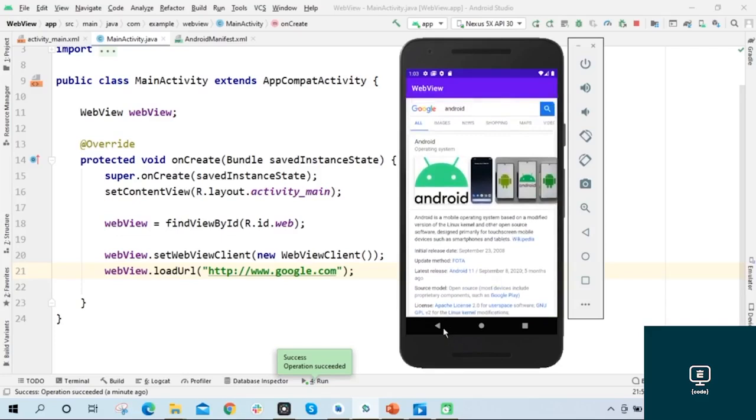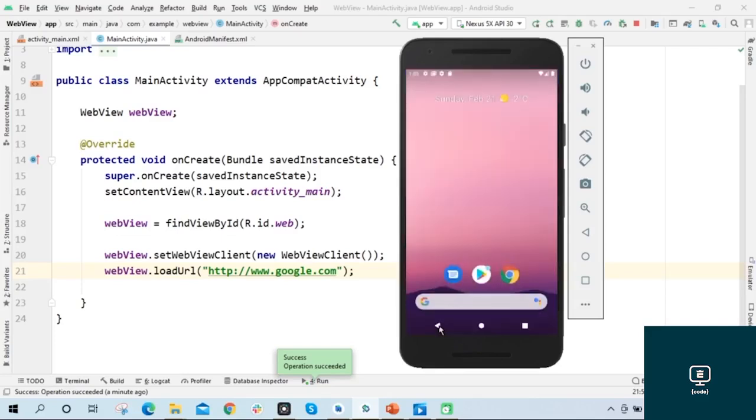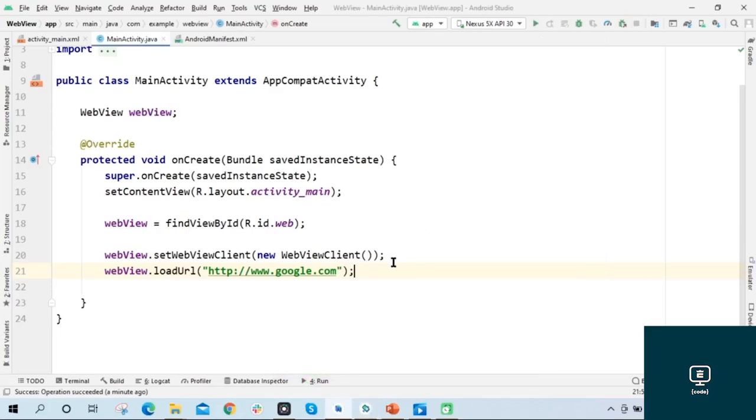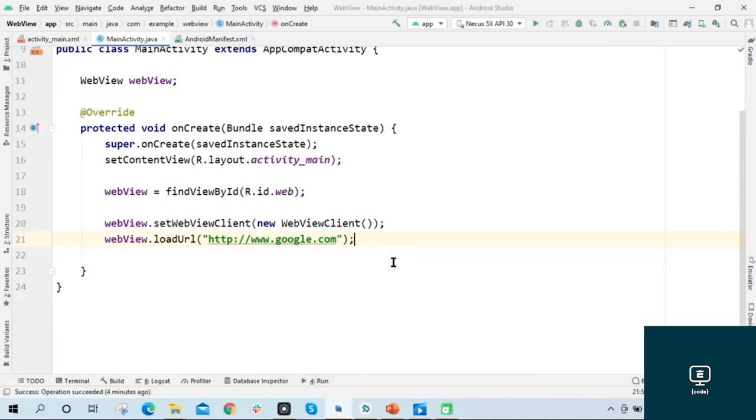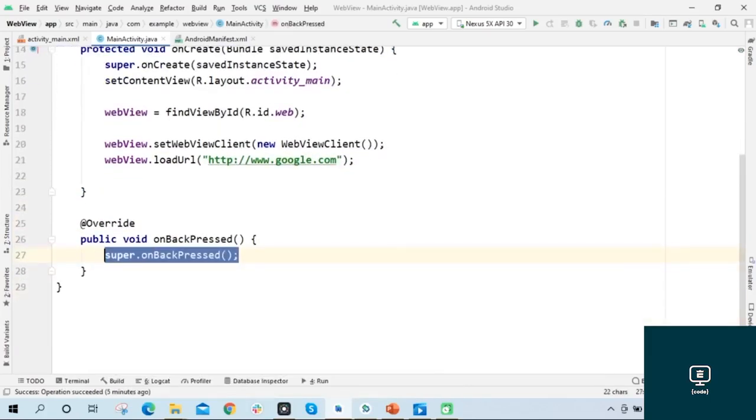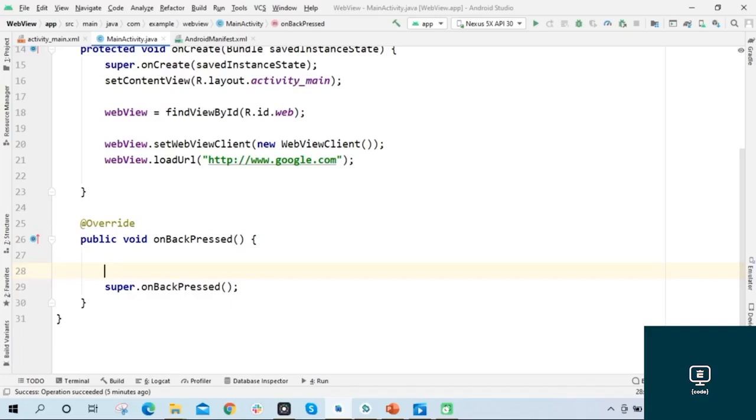But when I click the back button, it won't go back. It closes the application. So here's a problem we need to solve. And I can do that in the main activity file. Yeah, so there is a method. Its name is the onBackPressed method. So this method controls the back button on the device.